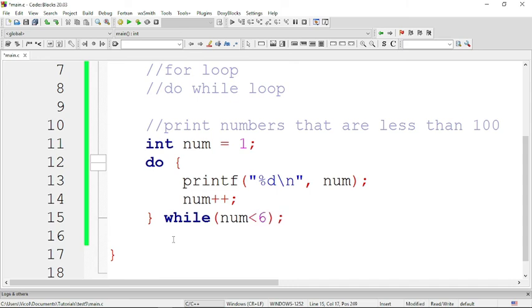But if I change it back to less than, as long as it has printed the first one, and then it sees that the condition is true, 1 is less than 6, then it's going to continue for as long as num is less than 6. So compared to a while loop or for loop, that won't run if the condition is false, a do while loop will always run for the first iteration, then check if the condition is true or not. If the condition is true, it continues. If the condition is not true, it doesn't continue.